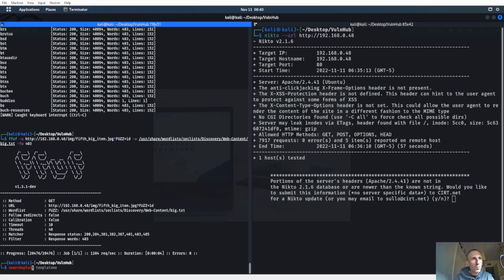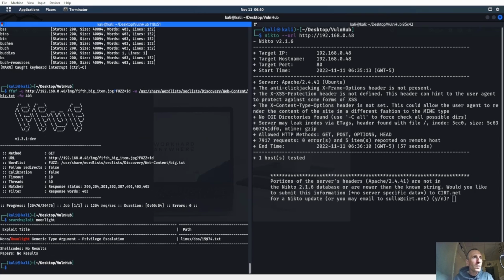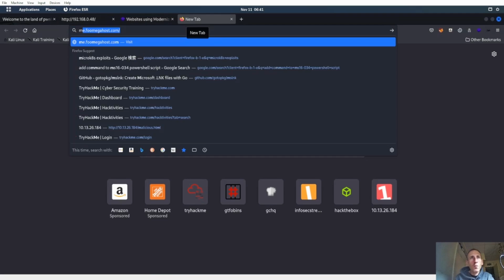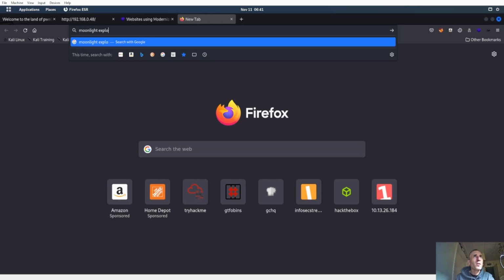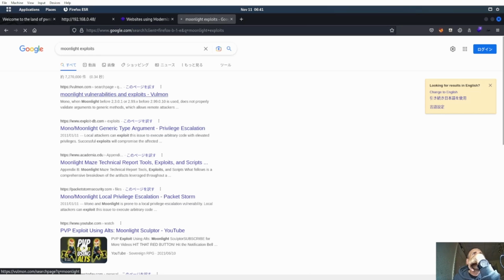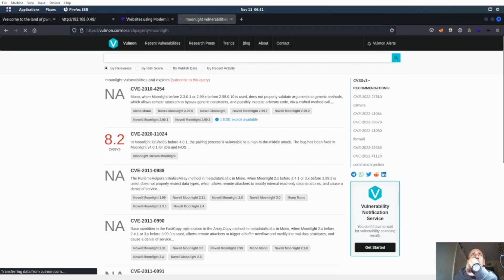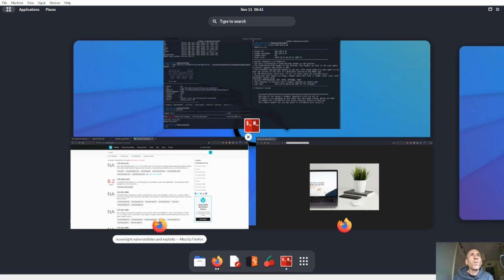Did I already search exploits for Moonlight? We have that right there. Go ahead and do a lookup, something like Moonlight exploits. Vulnerabilities, exploits. Mono, when Moonlight is used, does not validate arguments to generic methods. Oh, the remote side can bypass generic constraints, possibly execute arbitrary code via crafted input. Okay. I don't know what the version of Moonlight is.